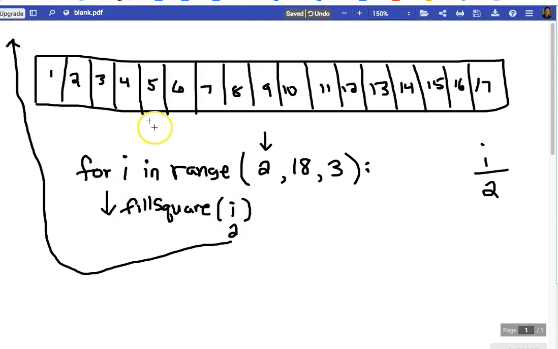And you're just supposed to know that square number 2 ends up filled in with some begin fill, end fill turtle graphic command. So far, mission accomplished. Then the loop goes back up to the top, and 3 gets added to the variable I because of the presence of that third number in the parentheses, that third parameter. And 2 plus 3 is 5.